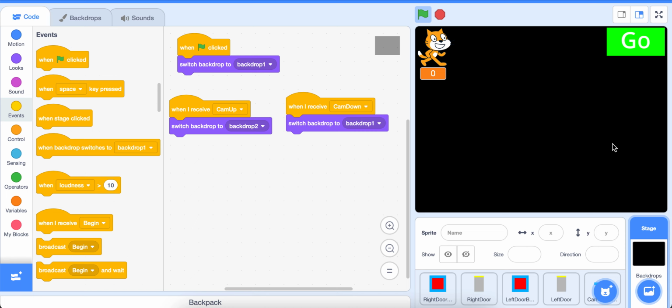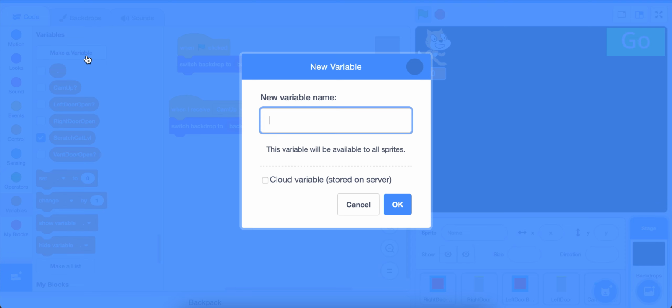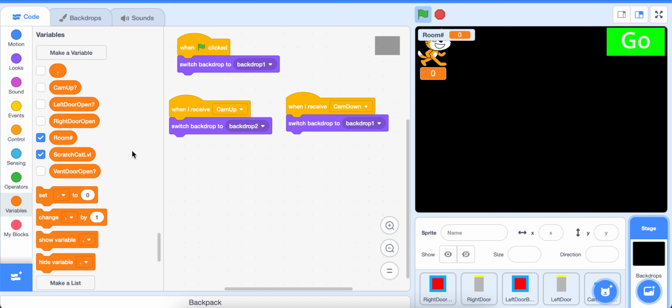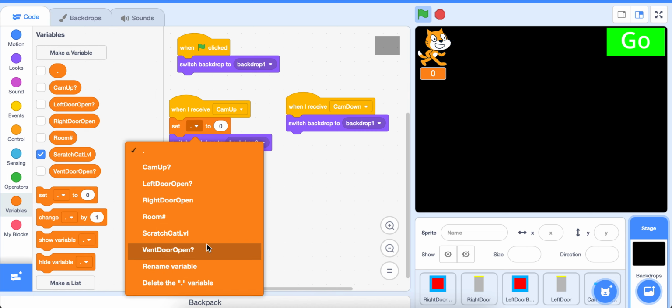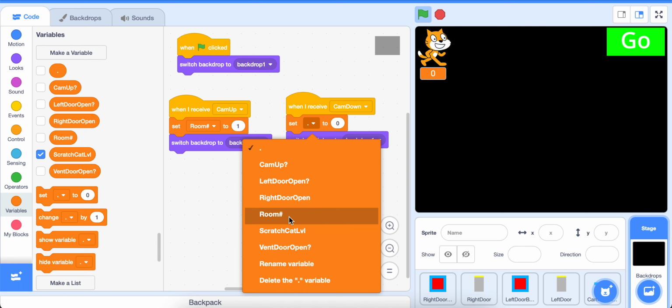This one is a little bit harder than the other one, but it's a lot more free. We need to make a new variable, and this variable will automatically be available for all sprites. Anyways, what we can go ahead and name it is called room hash. So, when I receive cam up, set room hash to 1, and then when I receive cam down, set room hash to none.